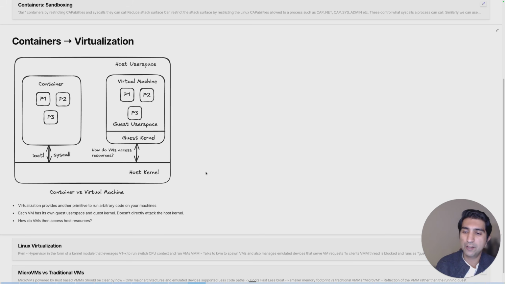Virtualization provides another primitive to run untrusted or arbitrary code on your machines. Each VM has its own guest user space and guest kernel. And so, unlike the container model where the processes run directly on top of the host kernel, in this way the processes have their own isolated kernel and user space.